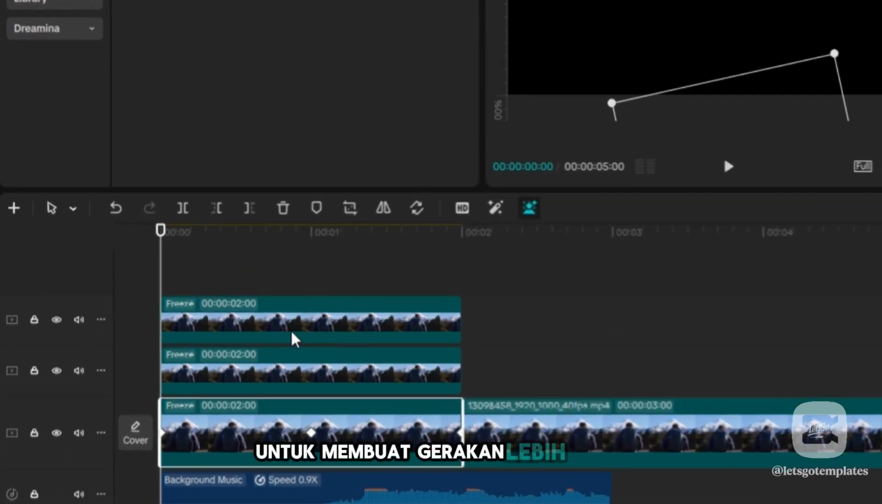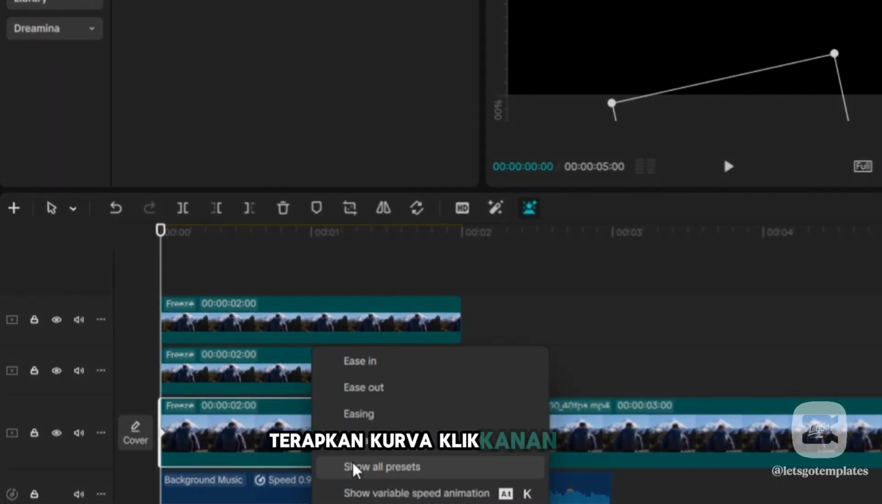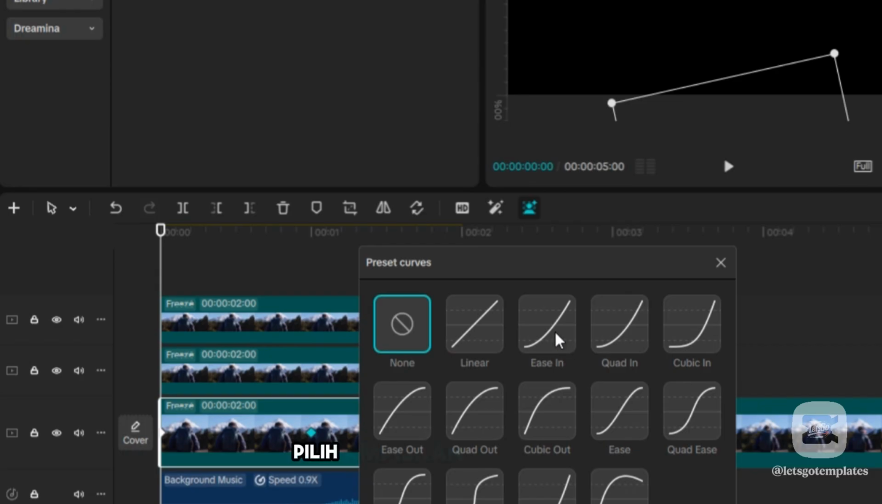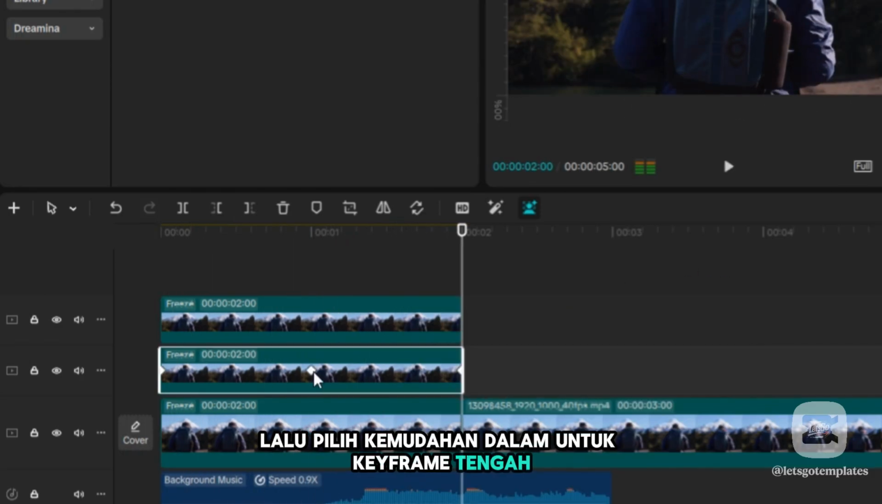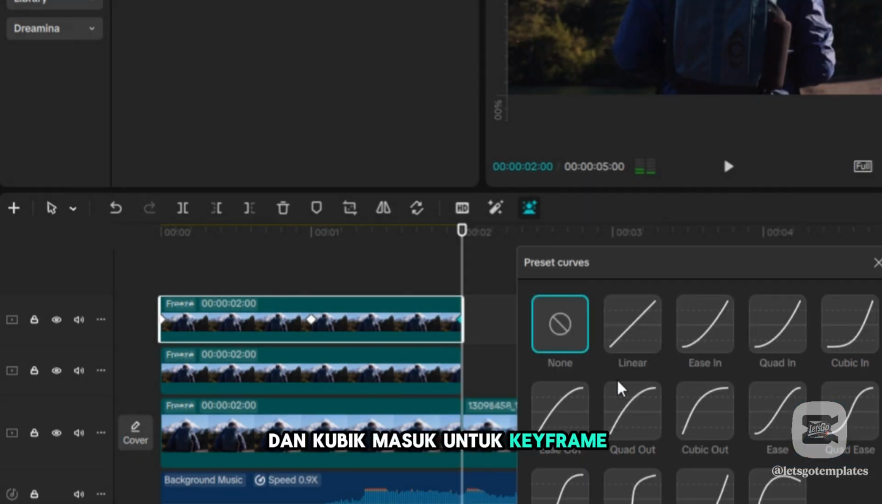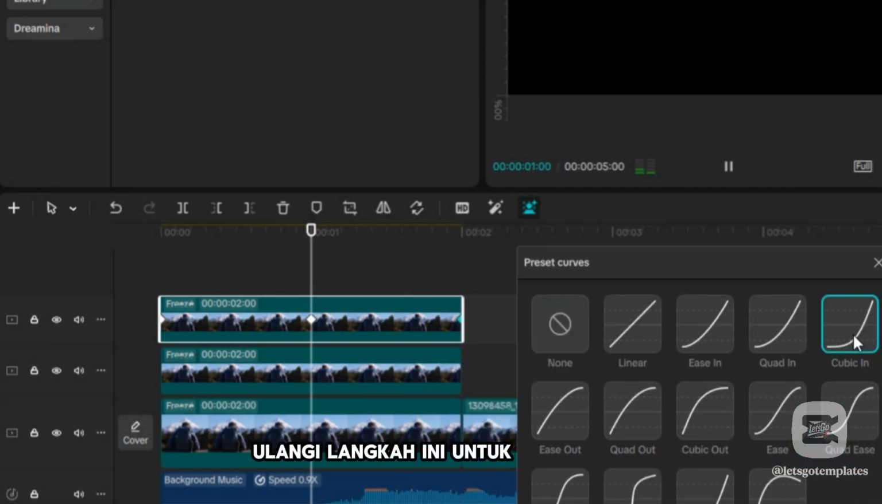To make the movement smoother, apply curves. Right-click on the keyframes. Select Show All Presets. Then choose Ease In for the middle keyframes and Cubic In for the last keyframes. Repeat this step for all 3 clips.